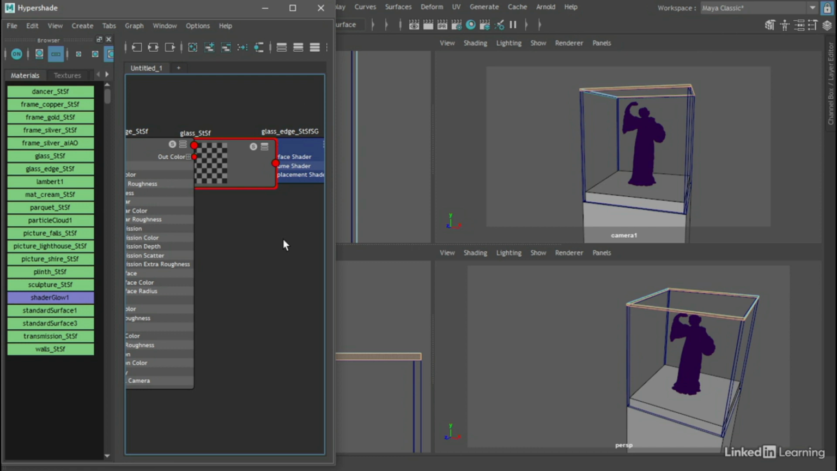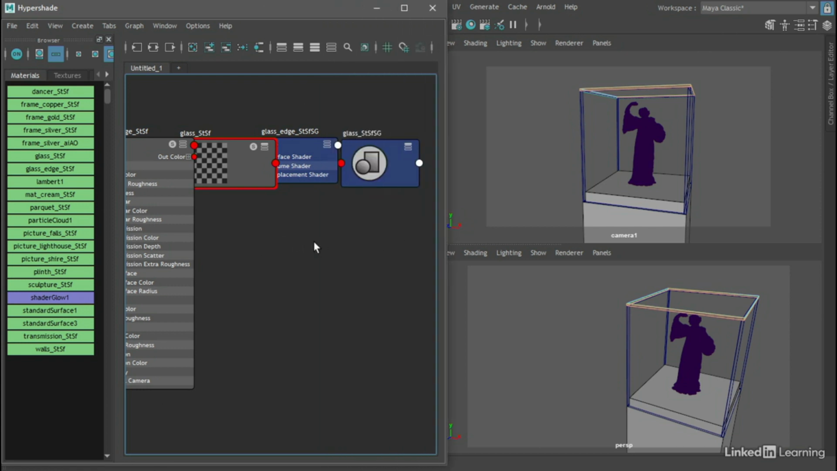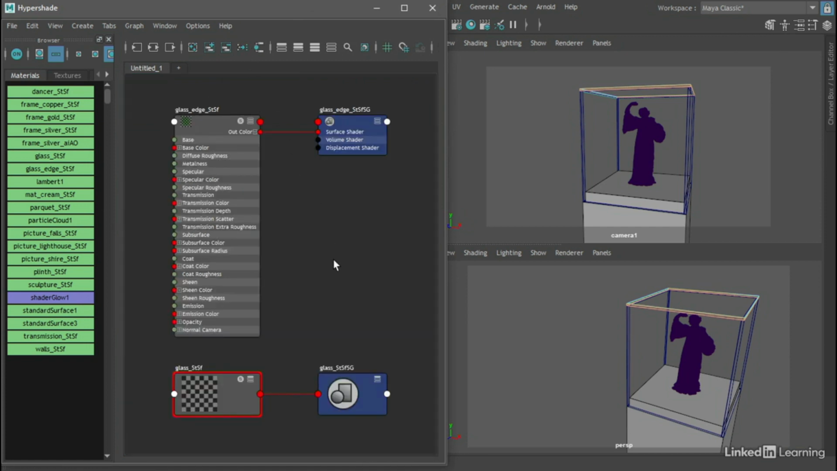It looks like Hypershade decided to reorganize my graph for me, but we can see this a little bit better if we reorganize it manually. So now we've got Glass STSF and Glass Edge STSF, and we've got a new shading group node for Glass Edge STSF. Let's render that and see what it looks like.